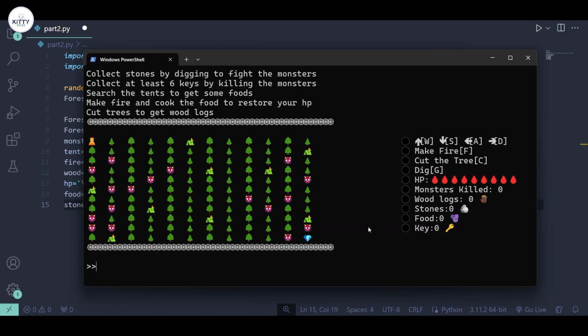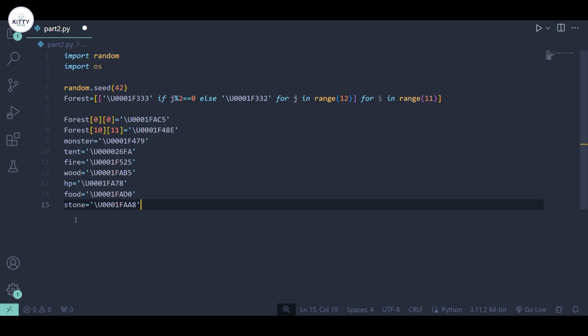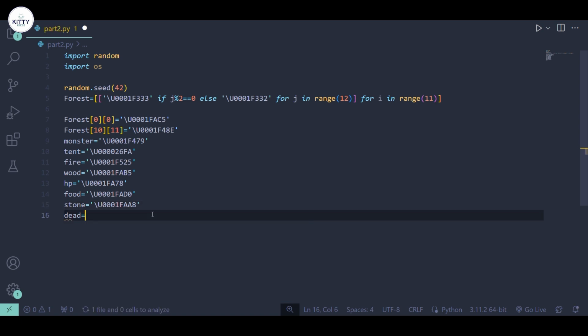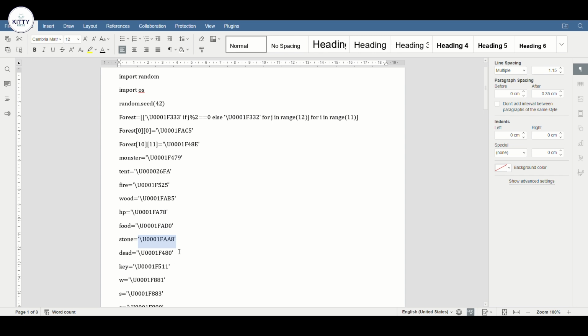So what else we need here? We also need that skull emoji. So when you kill a monster, instead of a monster, we have to replace it with skull emoji or skeleton. So let's say that equals that skull emoji.